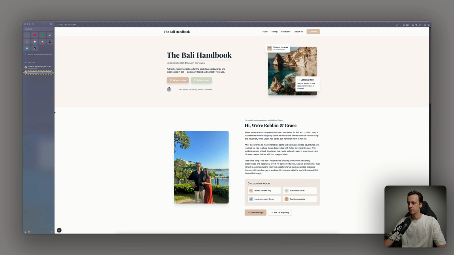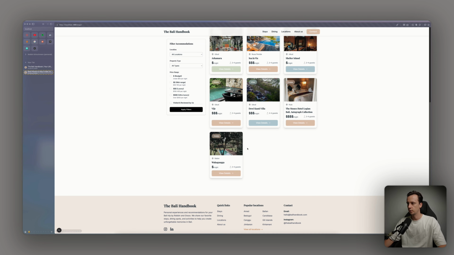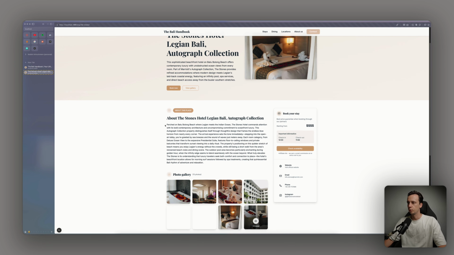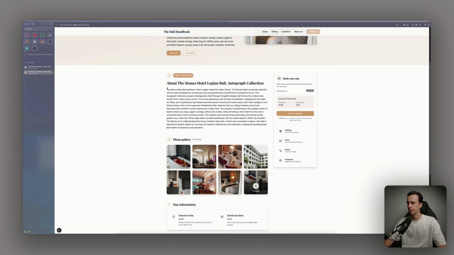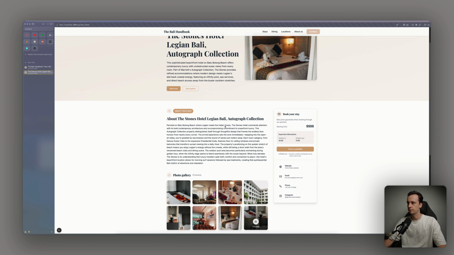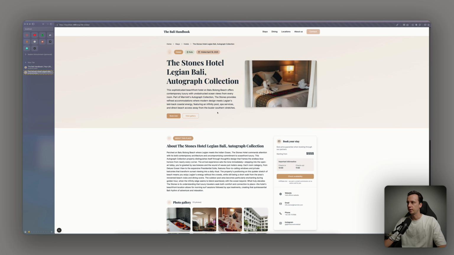So in today's episode, I want to improve the AI content assistant, because right now it's using some AI words. I think we have one listing. Which one did we add as an example? The Stones. Here, "perched on Batubulong Beach." It's not even on Batubulong Beach. So we need to improve this, and also the way it's written is not how I would write it myself. So let's see what we created and how we can improve it.